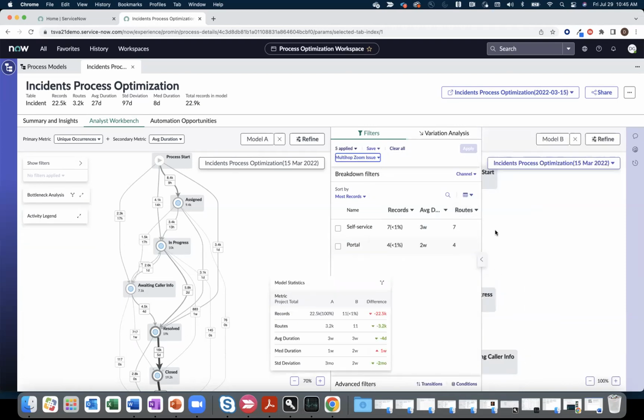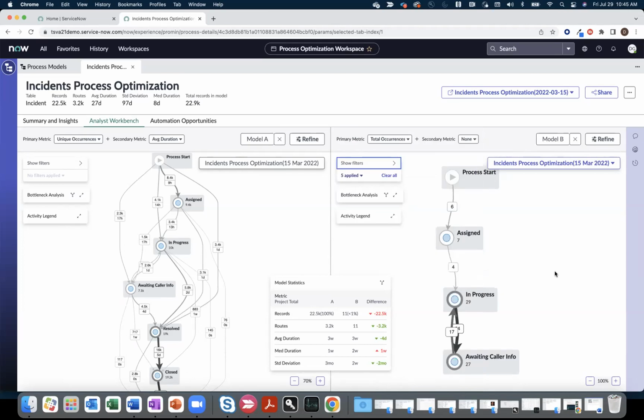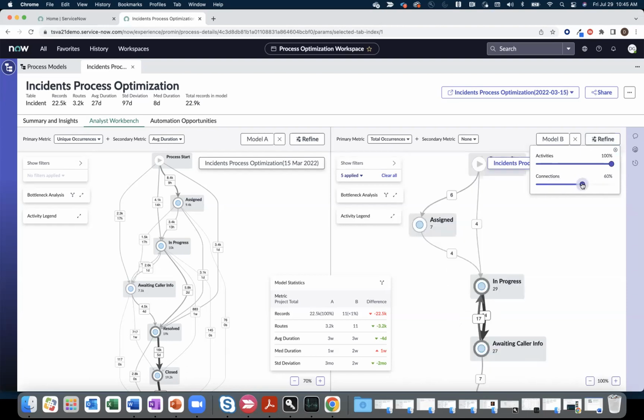And I can hit apply. And now I've got my full map and the map that has those conditions. I can refine it. You can see more of the connections here back and forth. And then when I do compare, I've also got this model statistics box here to show me some of the changes or differences between the two models that I have on the screen. So that ability to start comparing models with one another is there as well.